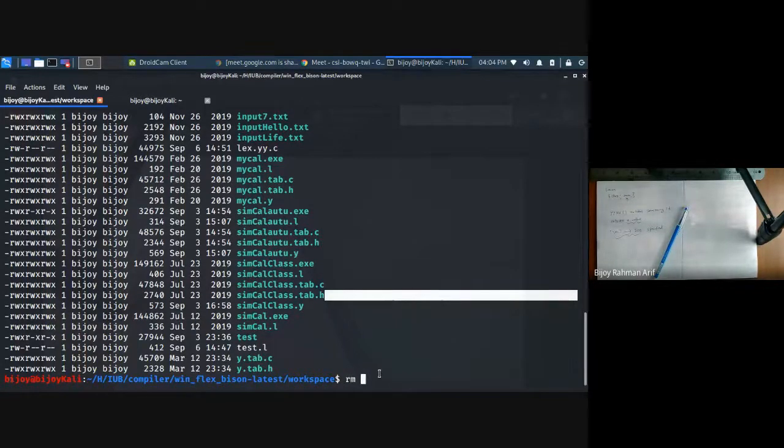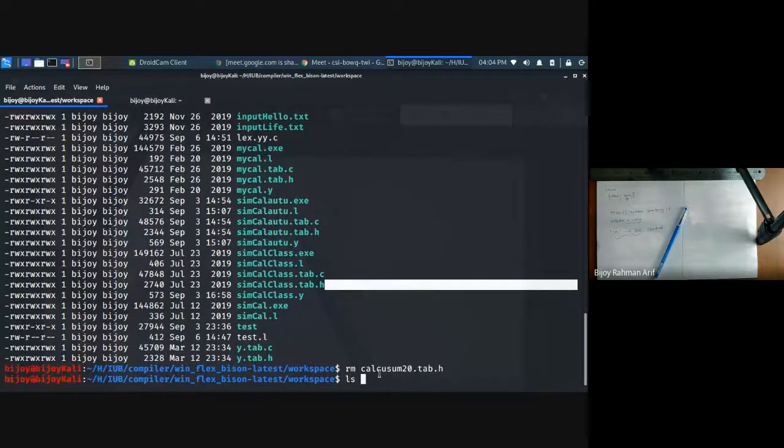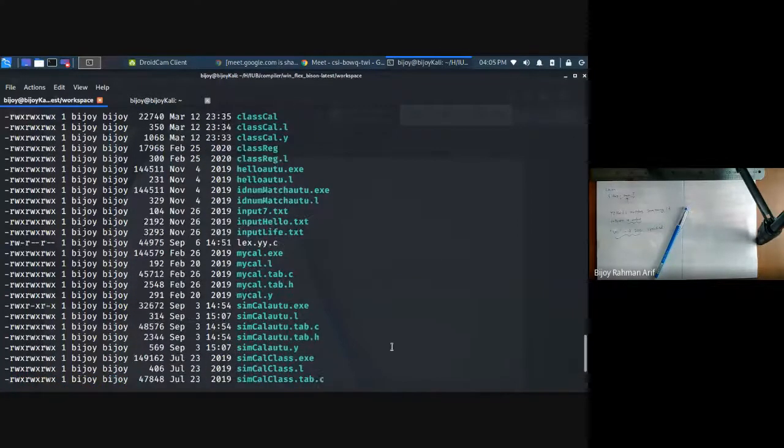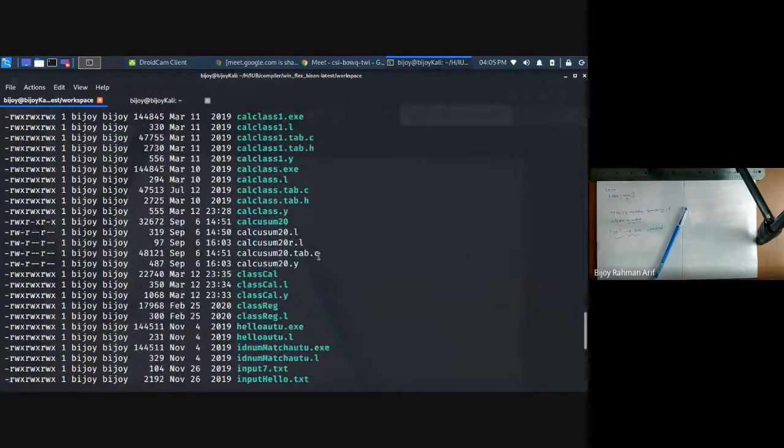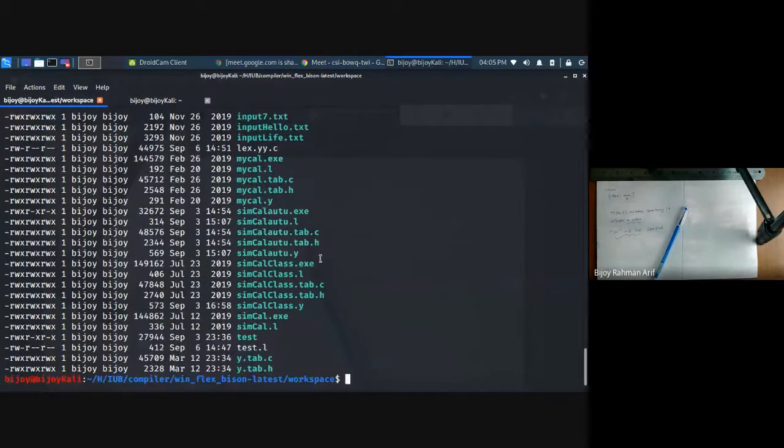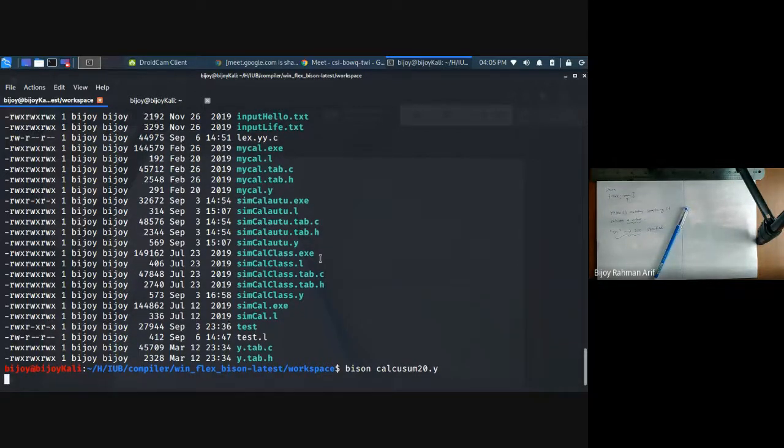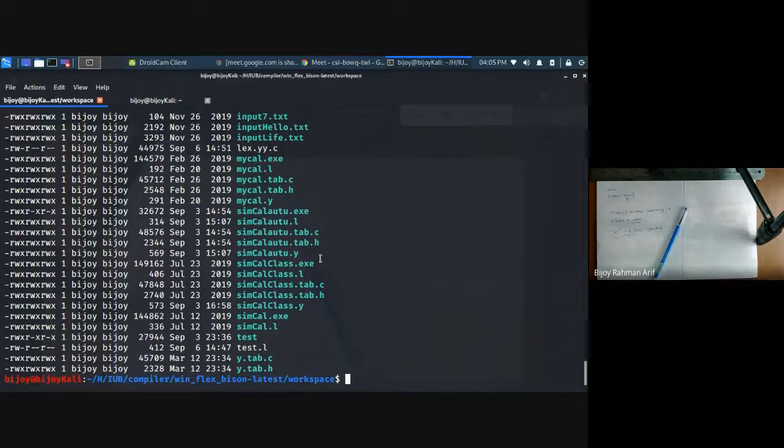Just remove this file, rm. I'm going to remove the tab.h file. I'm removing this. All right, guys. Now see, I don't have this file. I don't have any tab.h. Now see, if I write yacc cal2sum.y without giving the -d flag, it is not going to generate anything. See, again ls -l. There is no tab.h.